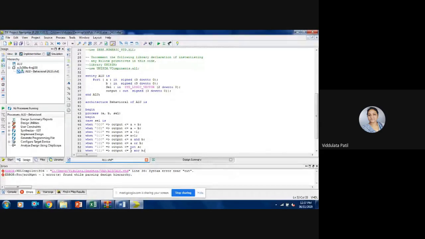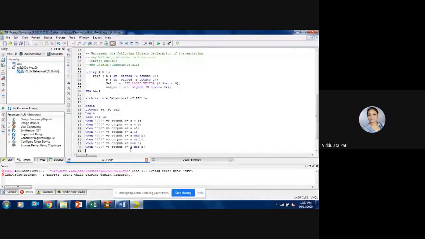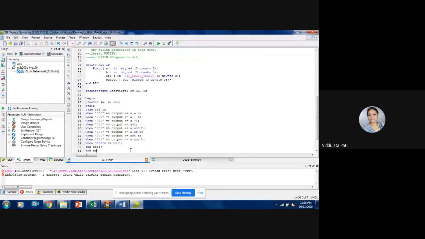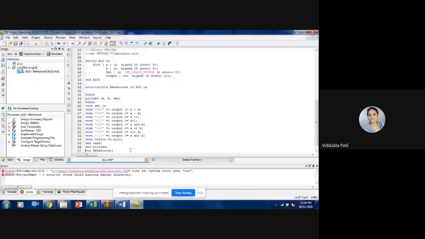So these are the different cases that we have used. But suppose there is some other case, then for that we will have the syntax for others. What we want to perform there is no action, so for that we will use the instruction null. Then end of this case, then end of process, and then end of behavior. So end of this architecture. So this is the code for the ALU.